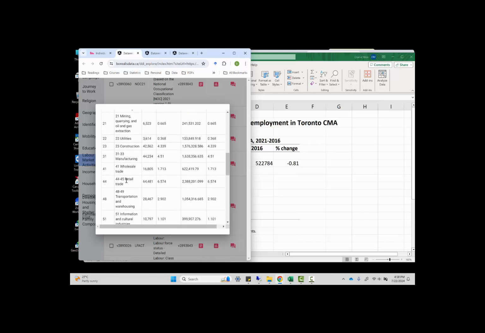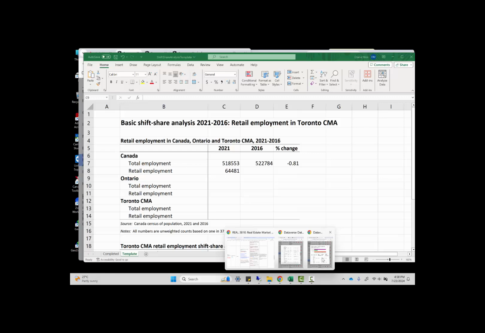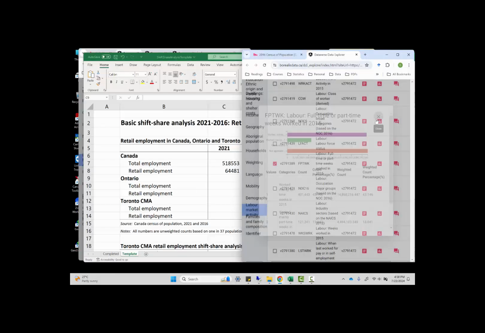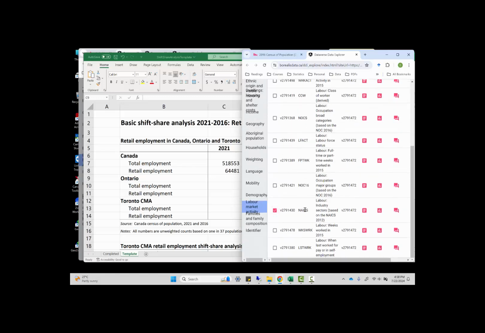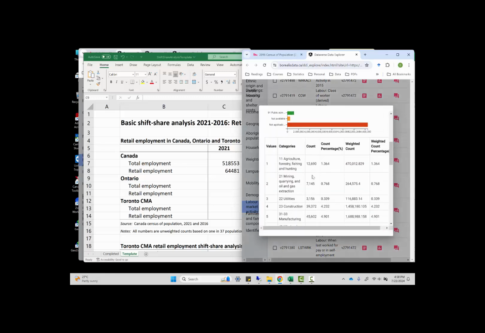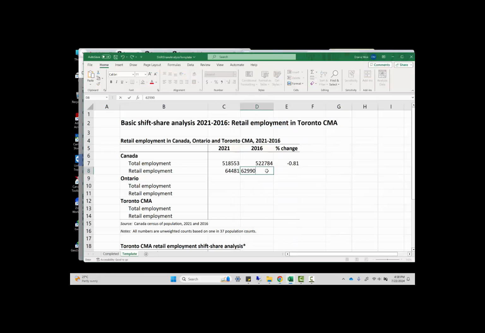So if you look at the count in retail in 2021, 64481, put it right here. 64481. Enter. Do the same thing for 2016. I'm interested in the summary for NAICS, exact variable. Take a look at the count for retail, 62990. Let's look at percentage change. It's an increase by about 2%.